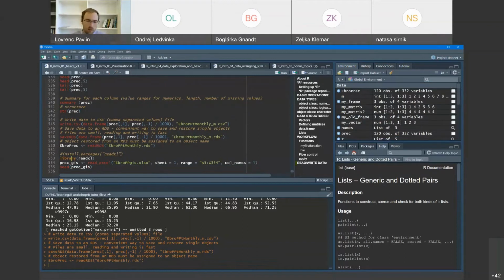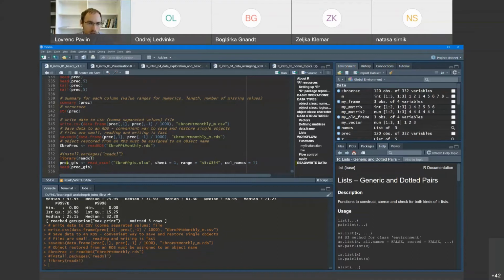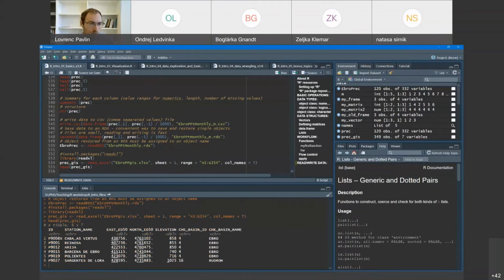Then often we have to read data also from Excel. I use for this a package called readxl, and the function inside this package, which is called read Excel again. We read this Excel file, specifying the sheet and then the range where the data is. We can look at the data. Okay, that was the first part.